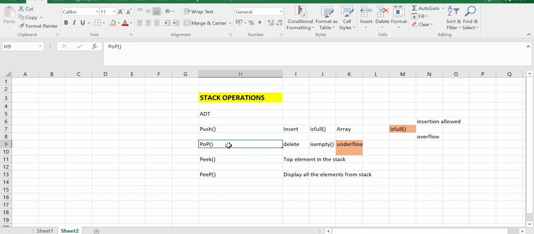Whenever we perform a deletion operation on the stack, we have to check the is empty method. The is empty method throws an underflow condition when your stack is empty but still you are popping an element from the stack. The third one is peek, which is a method that returns the topmost element of the stack. And the last one is peep, which displays all the elements from the stack. So these are the four ADT operations for the stack.